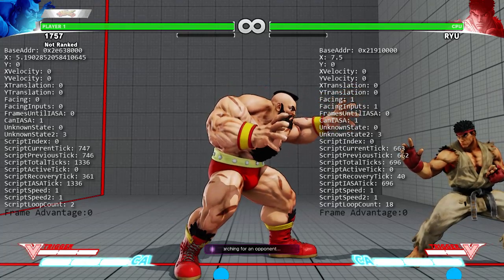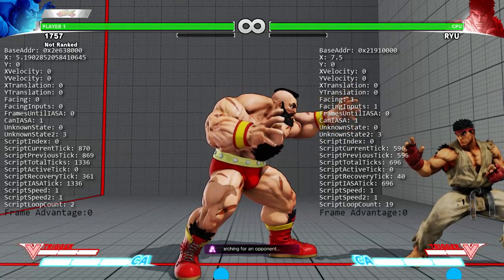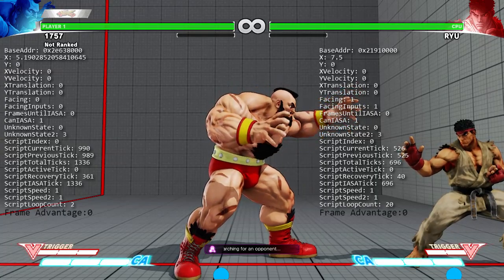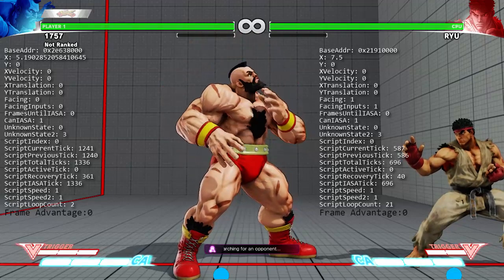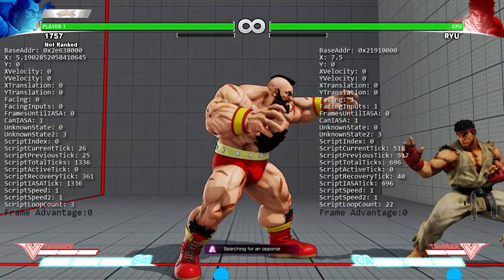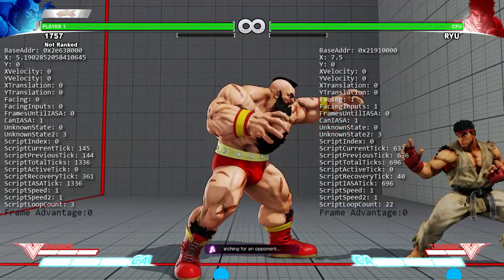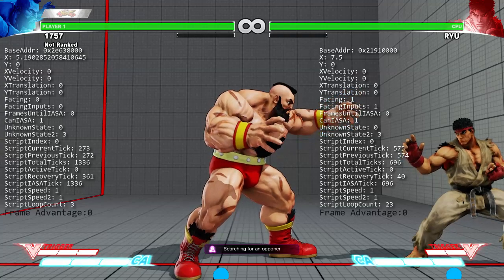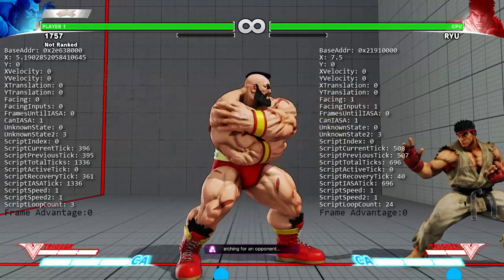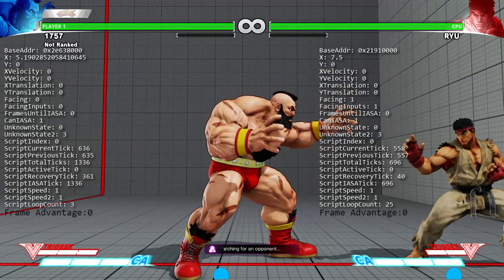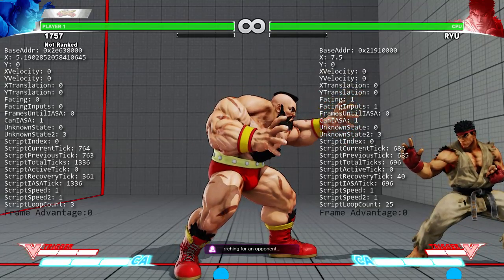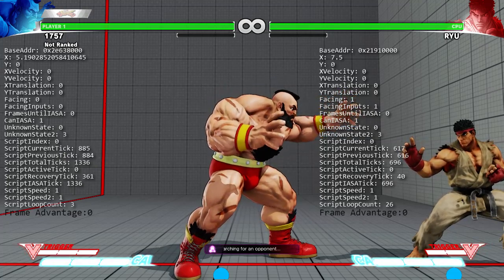Right now I've got almost everything I need to create a full bot that operates against a human opponent or even the game's AI. I haven't figured out a way to read the AI's inputs because I think the AI doesn't actually do inputs, it just chooses which moves to do. So the bot will actually be better against a human opponent than AI. But yeah, that's it for now.